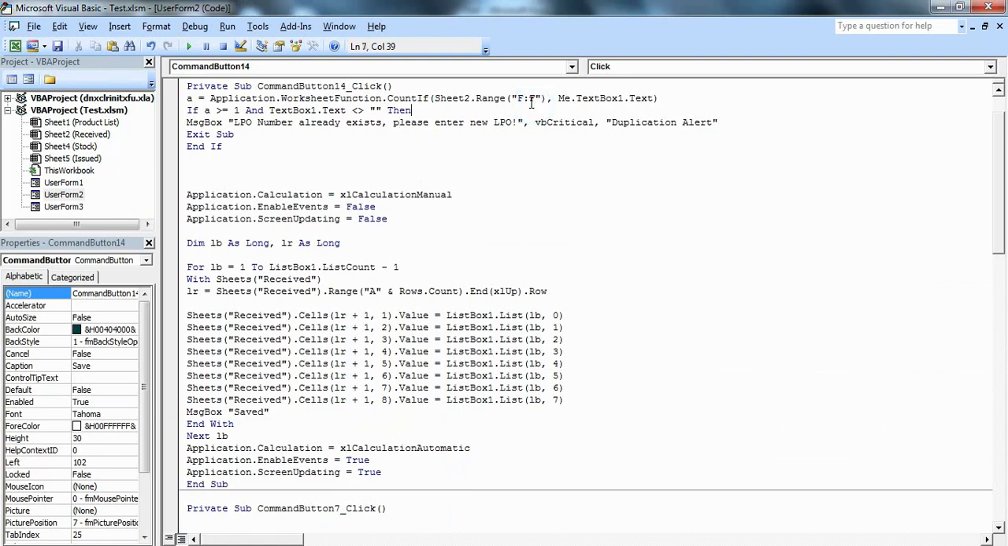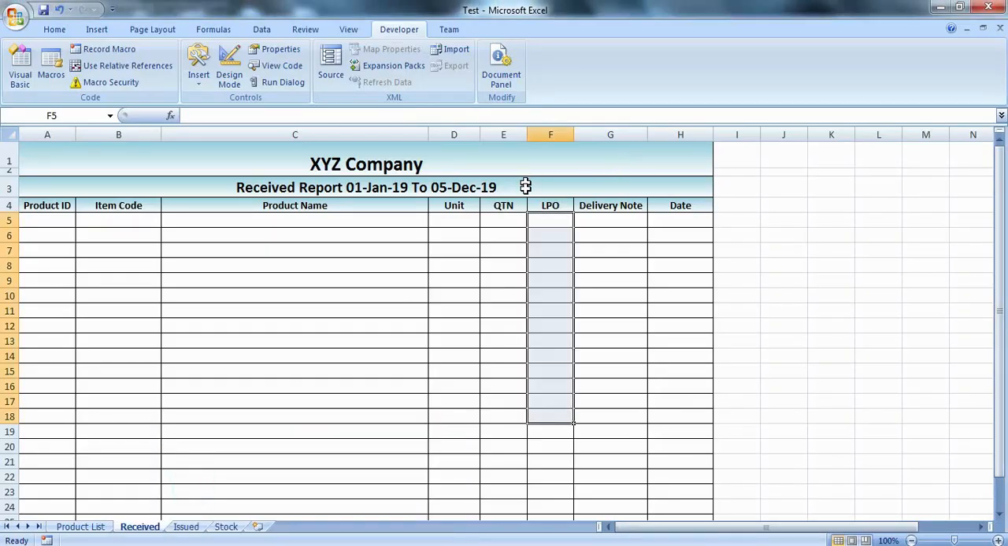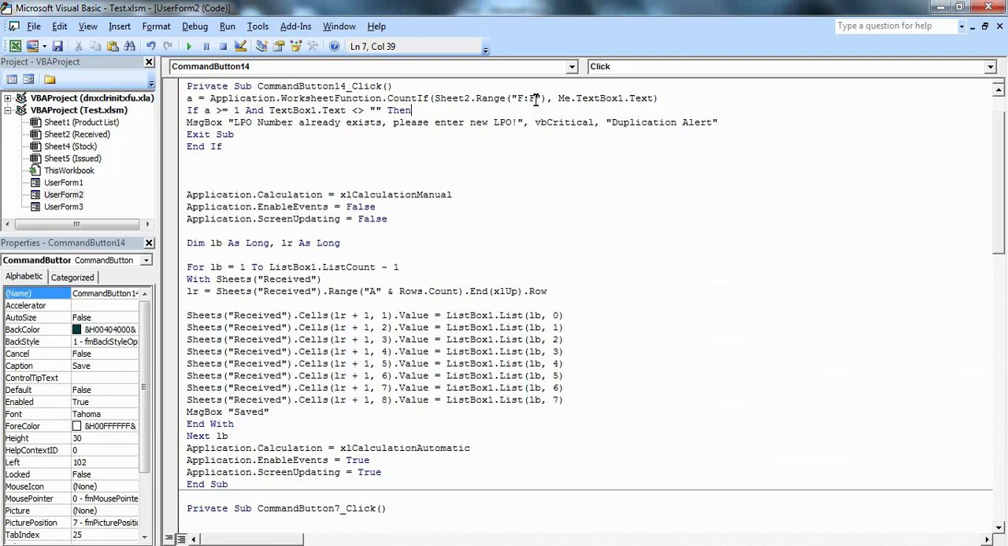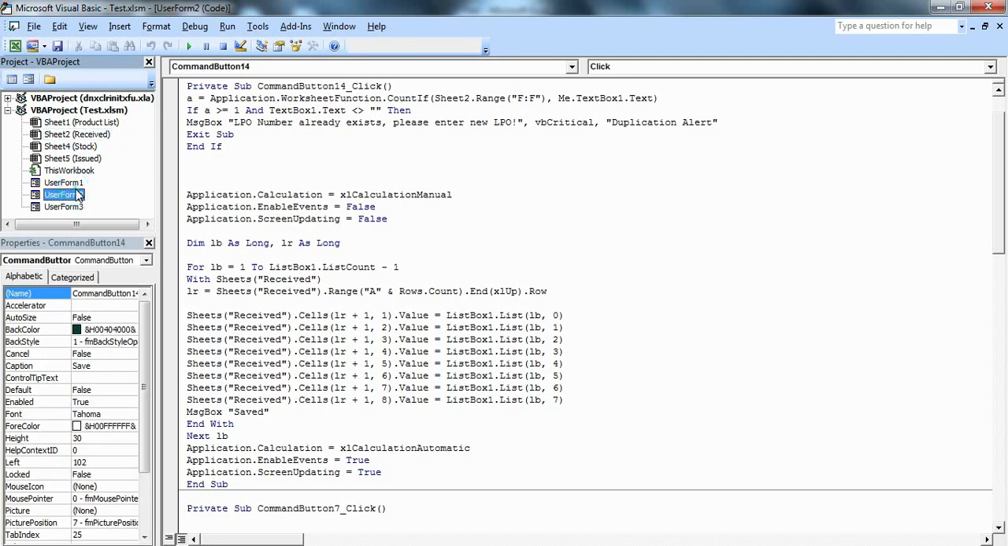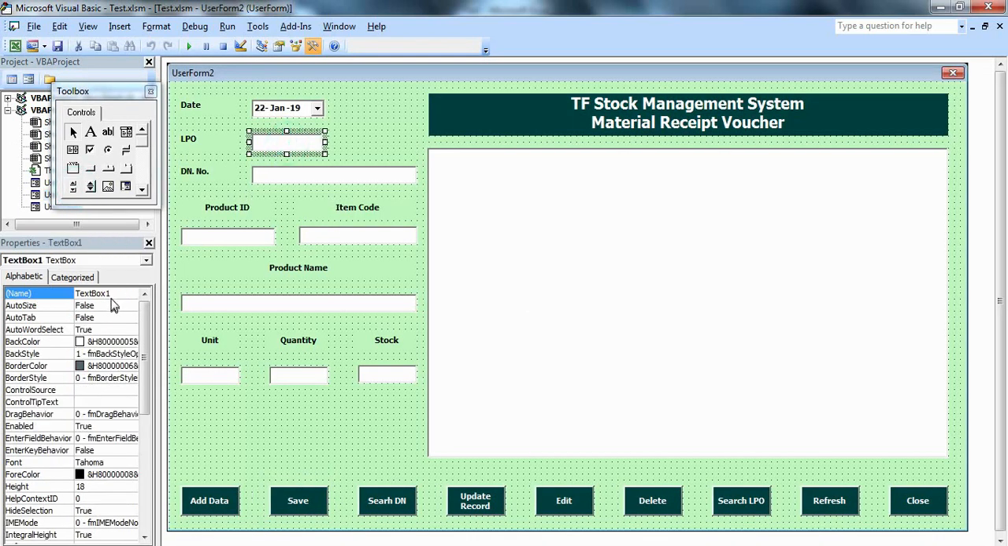For that, as you can see, the LPO column is the F column. So in the code also you can see we use the F column. Now I'll start with A is equal to Application.WorksheetFunction.CountIf, Sheet2.Range. Sheet2 is our receipt sheet where we are going to enter the data. F column, comma, TextBox1.Text. This is our LPO text box, as you can see here, this is text box number 1.